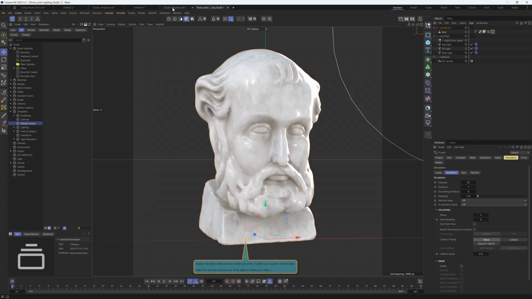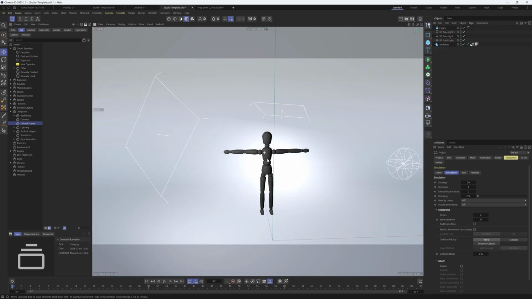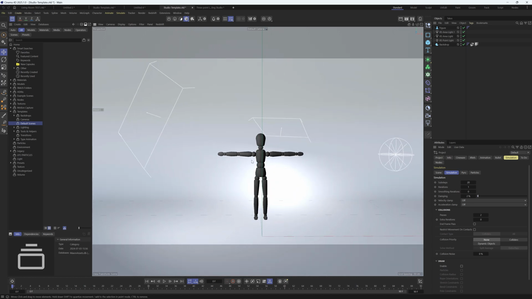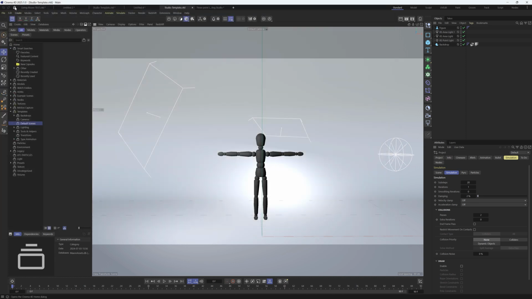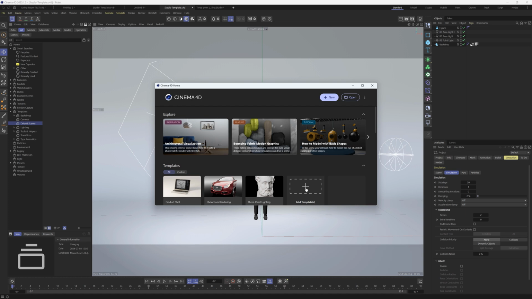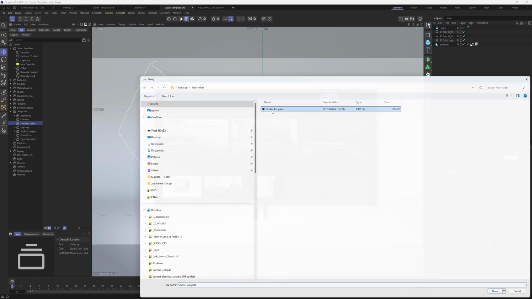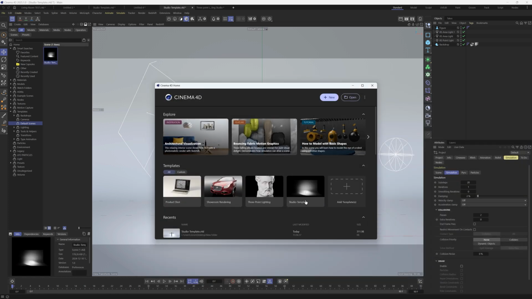So the way to do that is just make whatever scene you want. So you just add something in your scene. We got a backdrop, maybe you put an HDRI, some lights, just the scene that you kind of start your projects with pretty often. And we'll just save that out. So I'll save this as studio template, hit save. And then we'll go back to that home screen, and we'll just click this add template plus, and we'll click on that studio template, and now we have it right here.